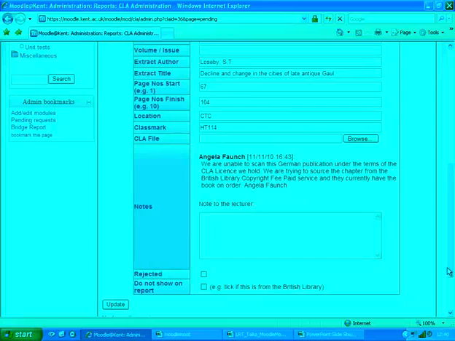But if the book is in the library, they then scan it, they put the cover page on there, they actually browse, select the file, and upload it. And as soon as that happens, that immediately replaces the placeholder that's in the Moodle module itself.